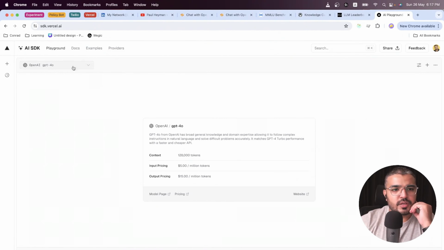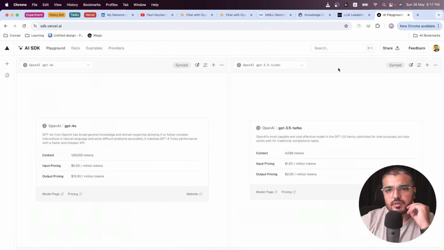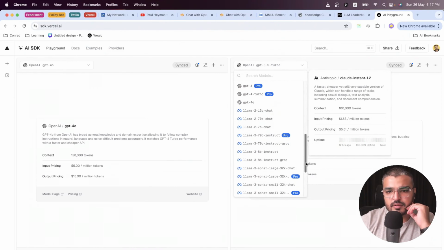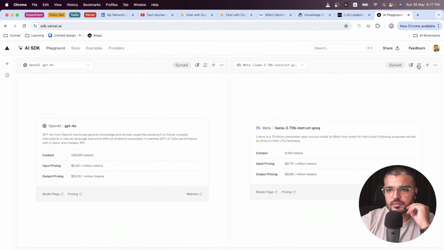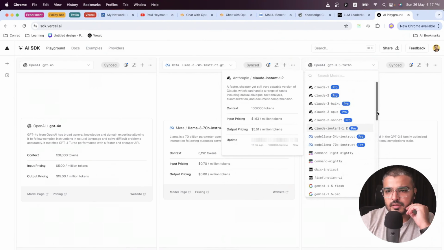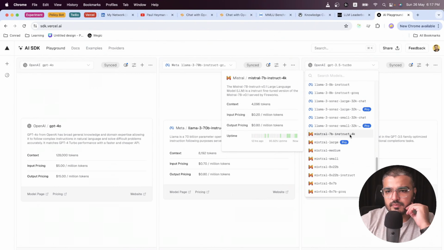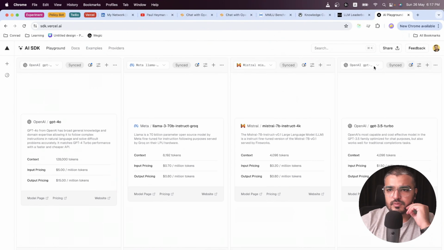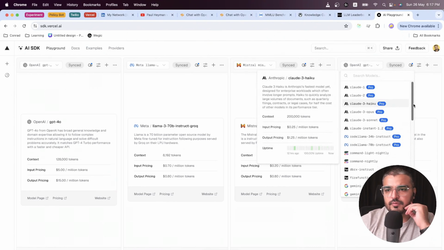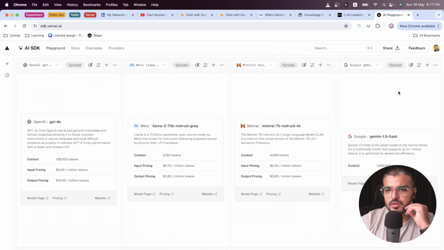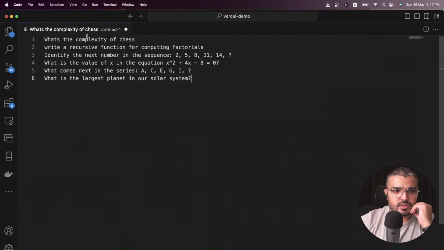So I have OpenAI GPT-4 over here. I'm going to go ahead and add Llama 3. Let's find the free version. So we have Llama 3 70B Instruct. This will do. Then let's add Mistral, 7 billion Instruct 4K. This would do. Let's go ahead and find Gemini 1.5 Flash. This will do.